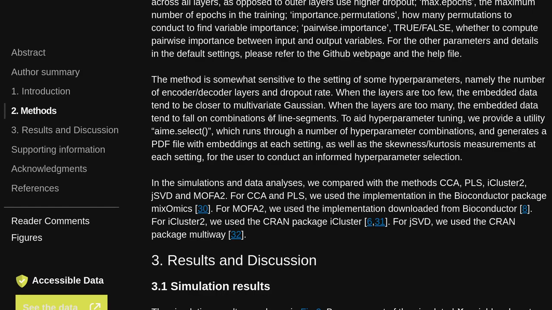When the layers are too many, the embedded data tend to fall on combinations of line segments. To aid hyperparameter tuning, we provide a utility, AIME.select, which runs through a number of hyperparameter combinations and generates a PDF file with embeddings at each setting, as well as the skewness/kurtosis measurements at each setting, for the user to conduct an informed hyperparameter selection.